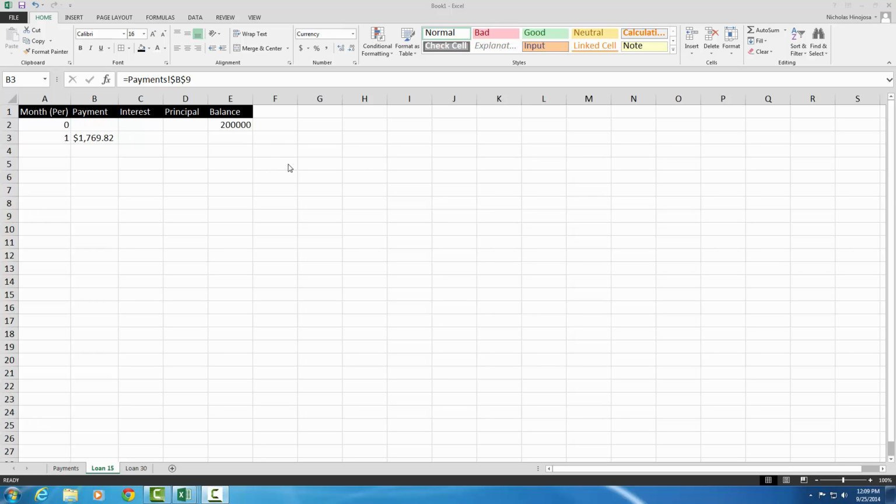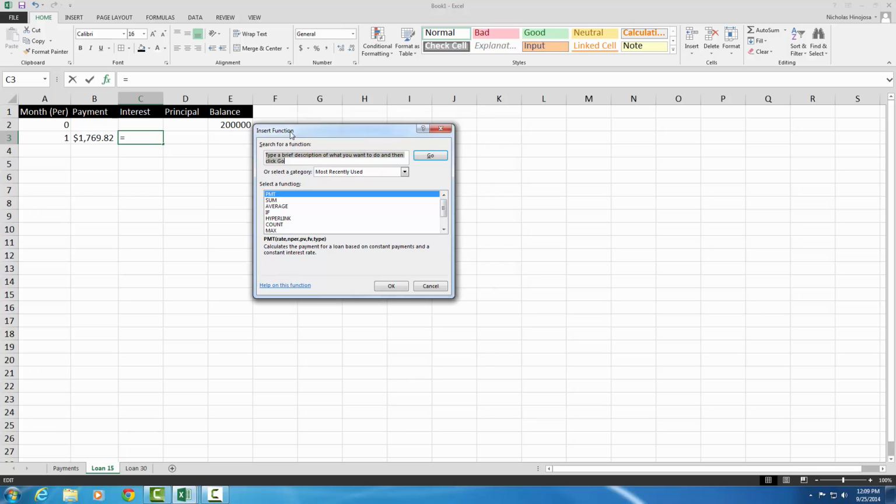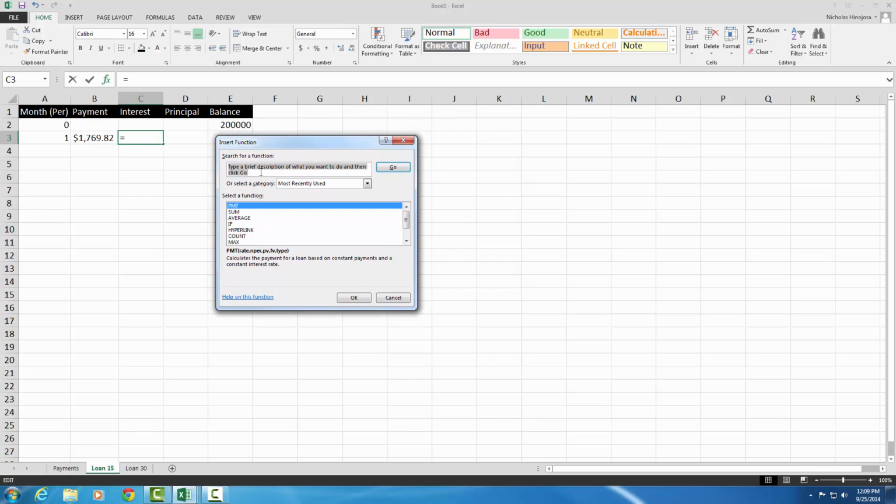Okay, so next we need to figure out how much of our payment is going towards interest. Excel provides a function to calculate this. So let's go ahead and click on C3. Then we're going to go to the function button. Now we're going to look for, instead of PMT, IPMT, for interest payment. And then hit go. And it should be the first one.